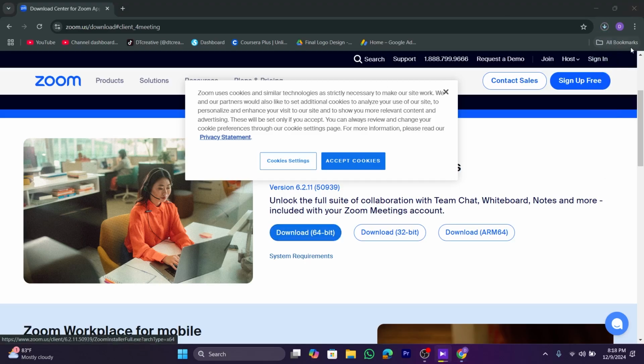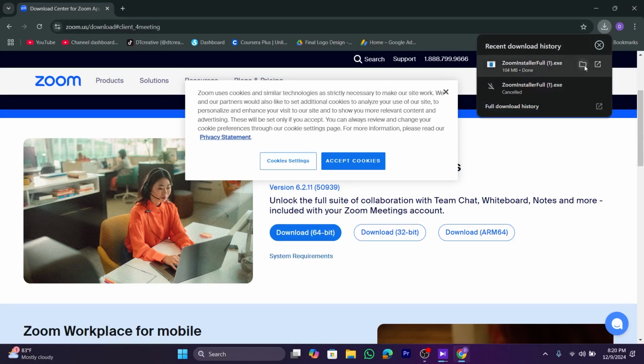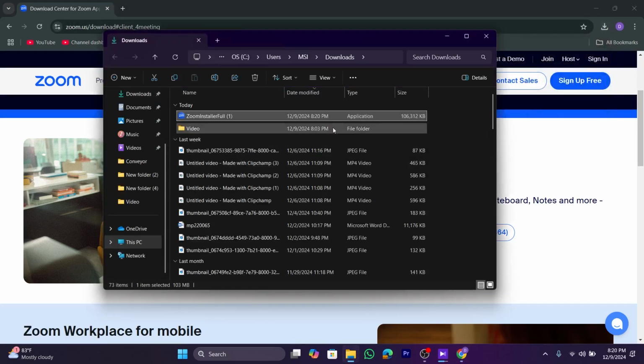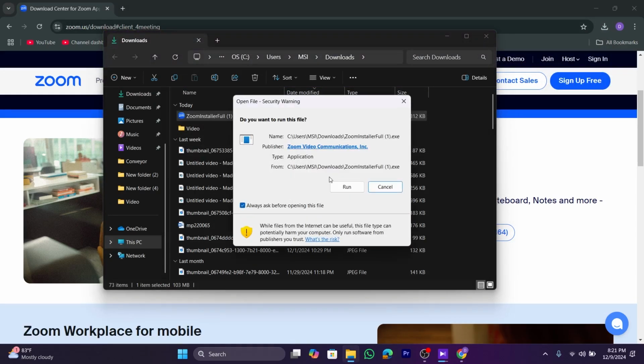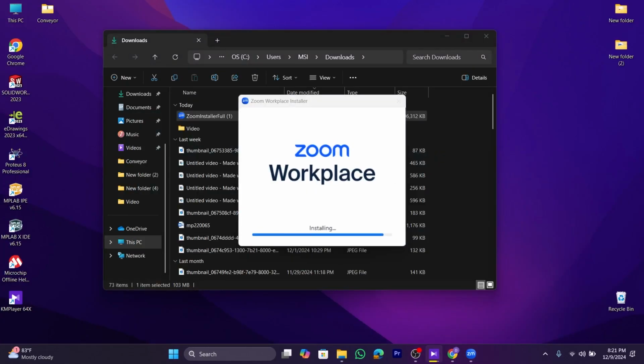It won't take long. Once it's finished you can come out of your web browser and open up File Explorer. Come to the left and click on Downloads and find the installer. Double-click on it and then it all should start running. You can see it's starting to initialize and then it will start installing.